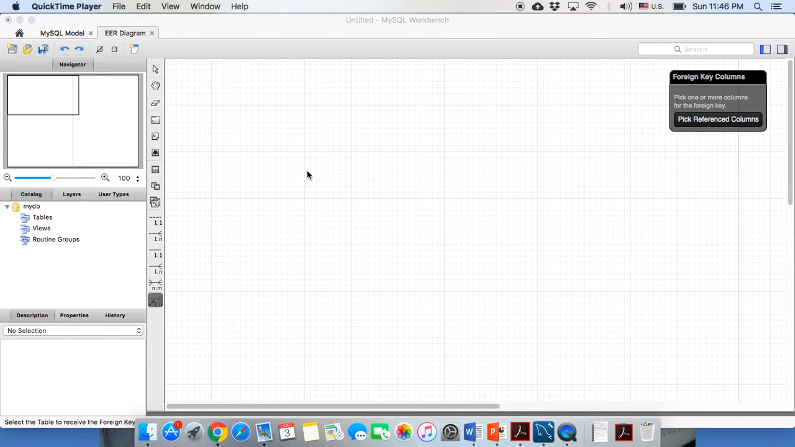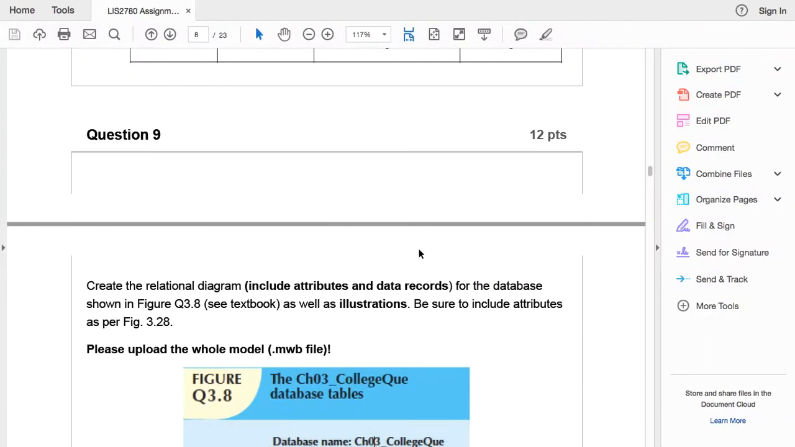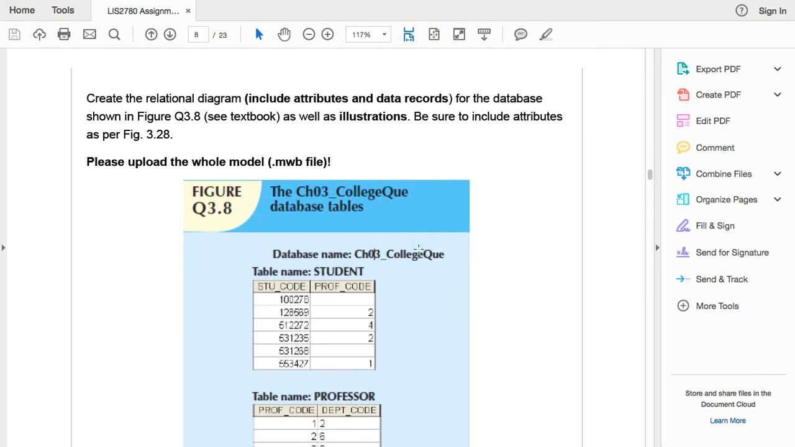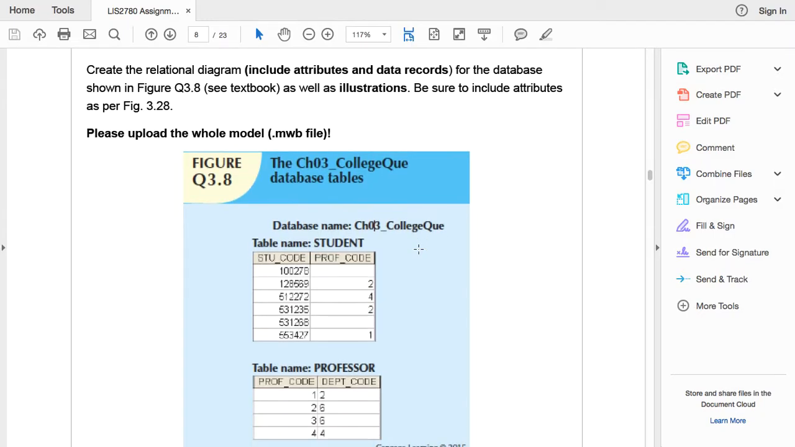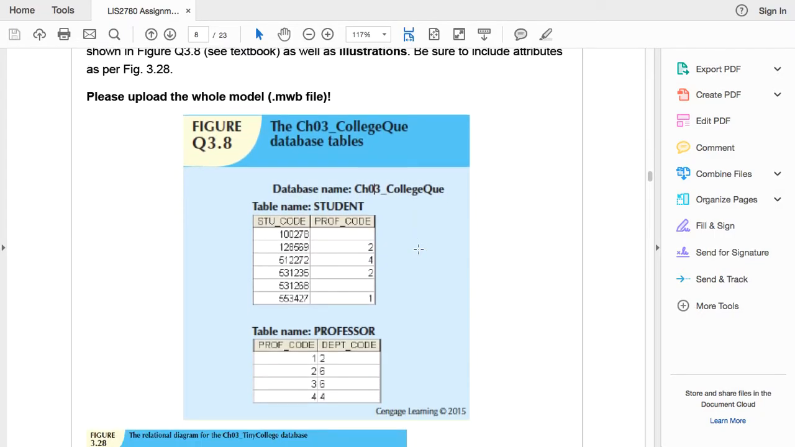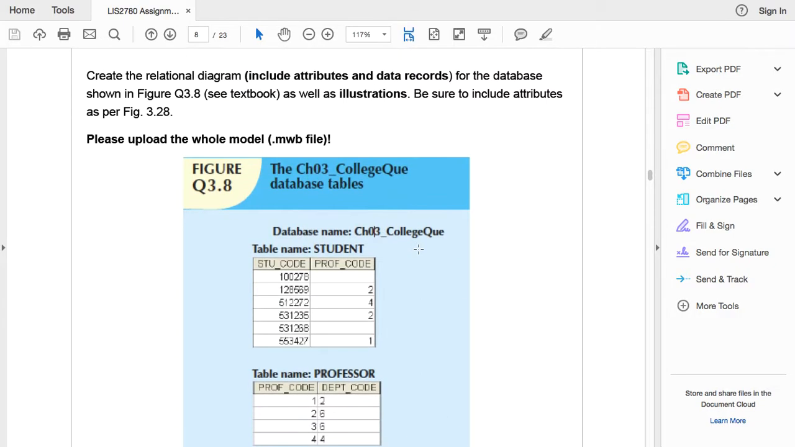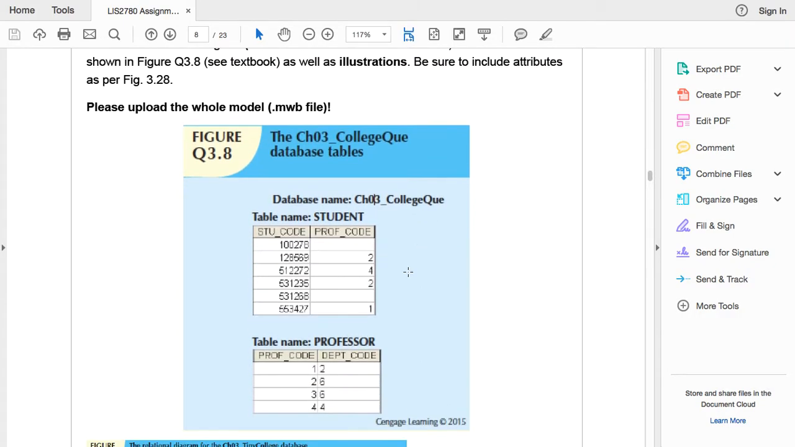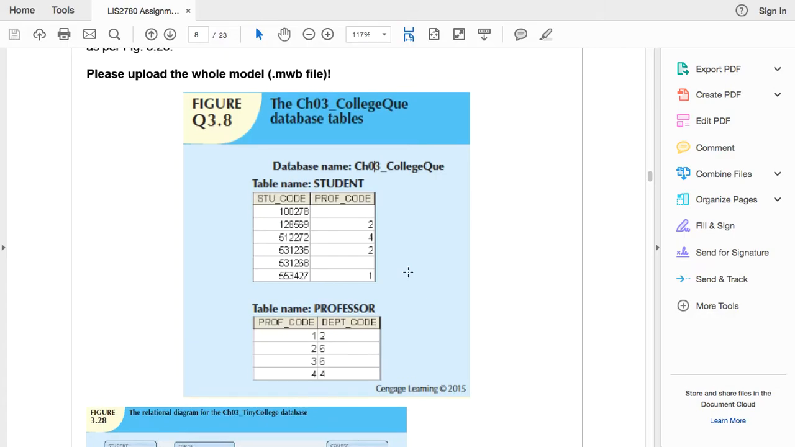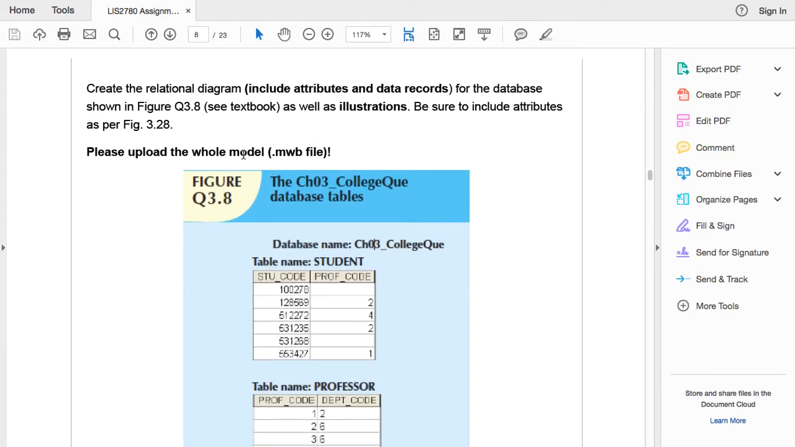Everyone, this video is for those two ERD questions in assignment 2. The first ERD question is question 9. It asks you to create a MWB file according to the tables in figure question 3.8. So please pay attention to the instructions.